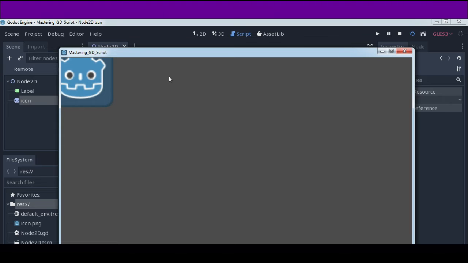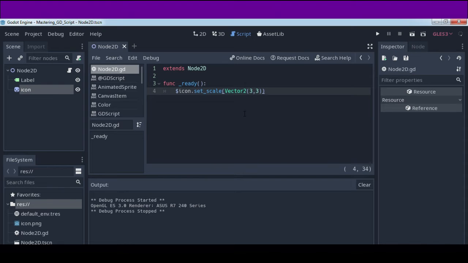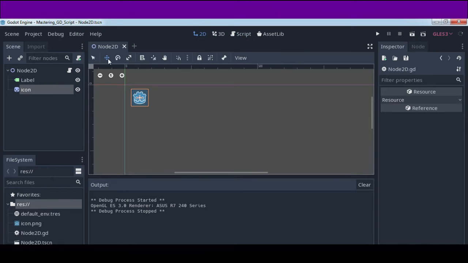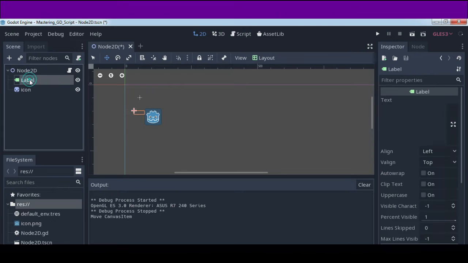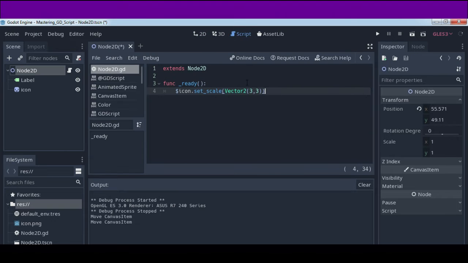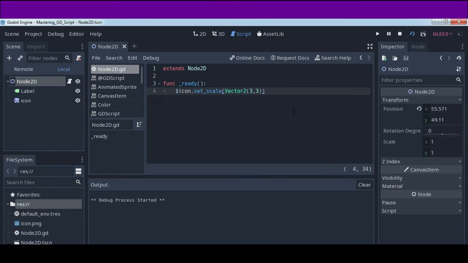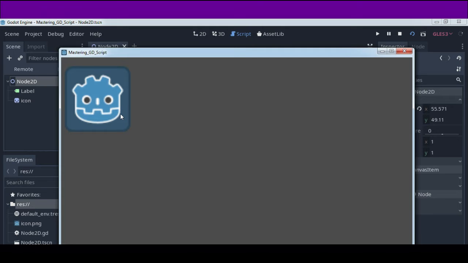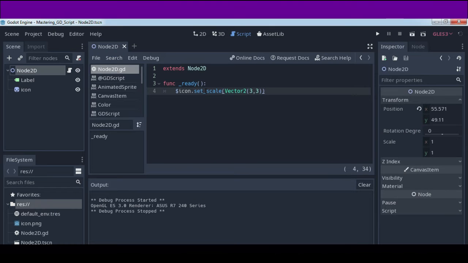So we have scaled our icon, our sprite. Let me put it here, so you can better see what's happening. I will put a label somewhere down there, like a label node. Okay, I will not change many things, just to keep it simple. So we have a sized icon with this set scale.